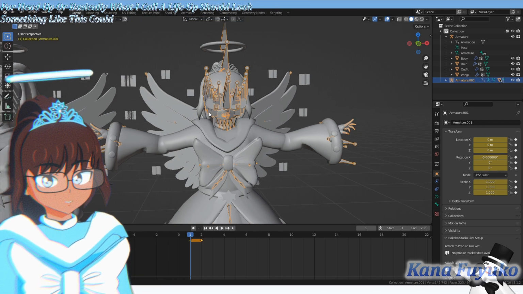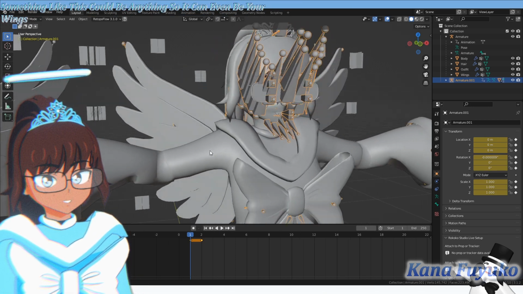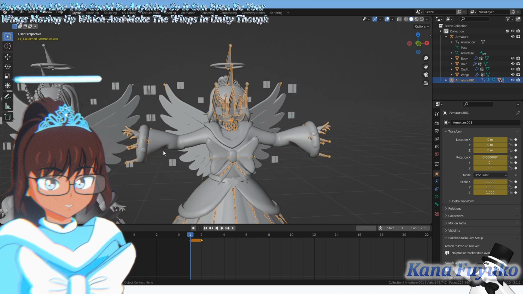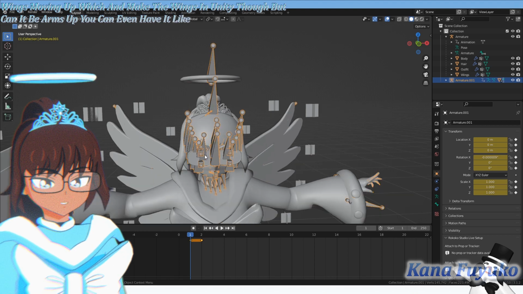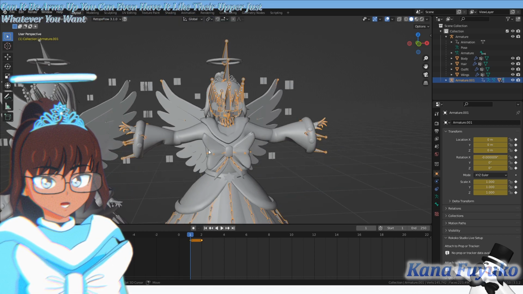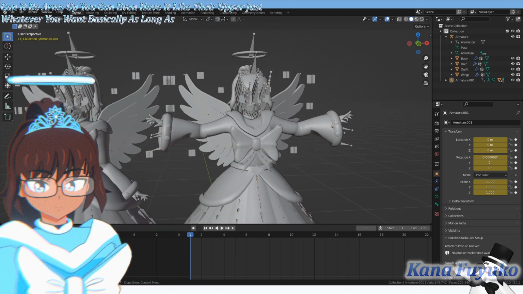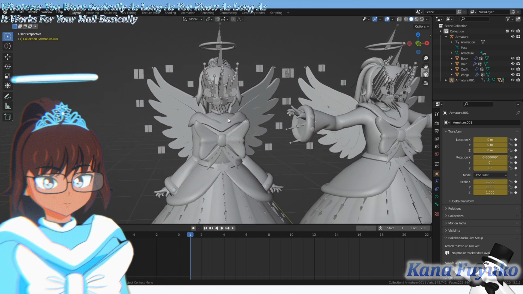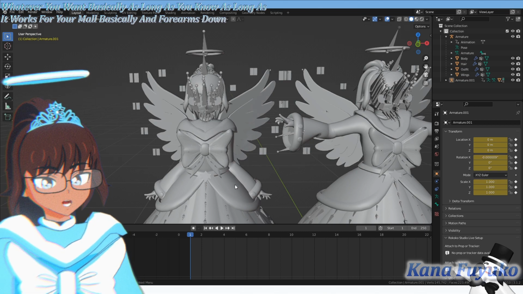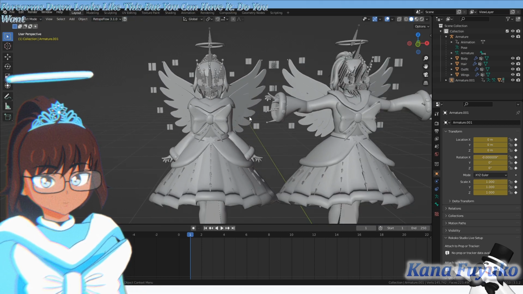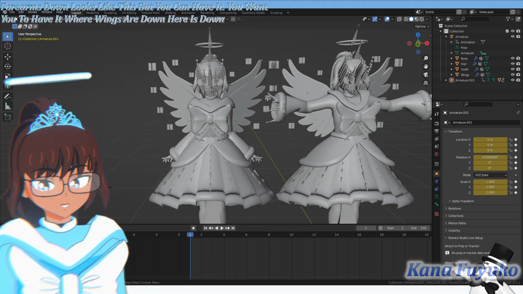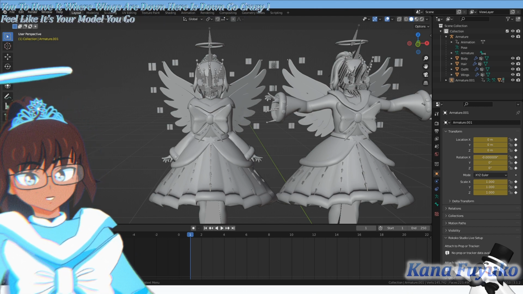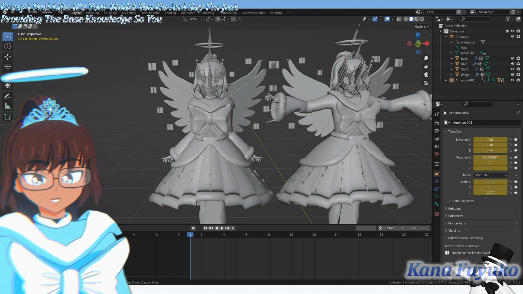It could be anything though. It could even be your wings moving up, which you can animate the wings in Unity though, but it could be arms up. You can even have it where legs are up, or just whatever you want basically, as long as it works for your model. And for arms down, it looks like this, but you can have it however you want. You can have it where wings are down, hair is down. Go crazy. It's your model. You go insane. I'm just providing the base knowledge so you can apply it to what you want to do.